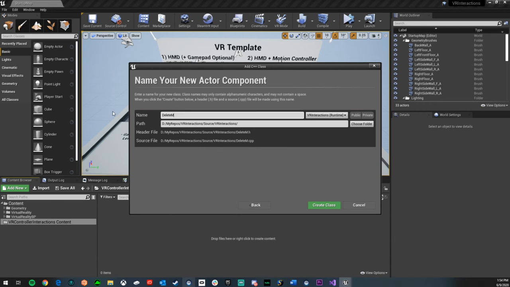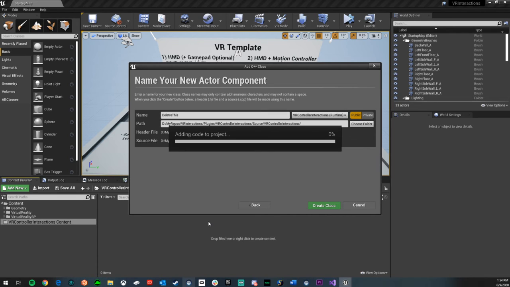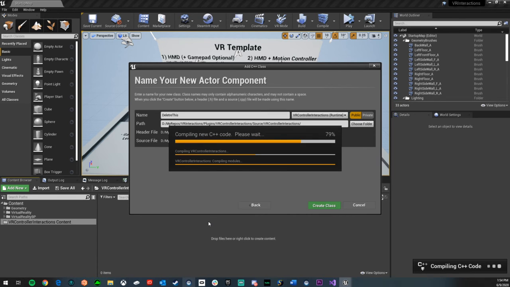I guess it's already in use. So delete this, delete tray this, we'll just leave it like that. And click the drop down and make sure you have your plugin selected. It will automatically update the path to your plugin source folder, and then just hit create class. This will fail. I don't know why it always fails whenever I create the first C++ class to begin with.